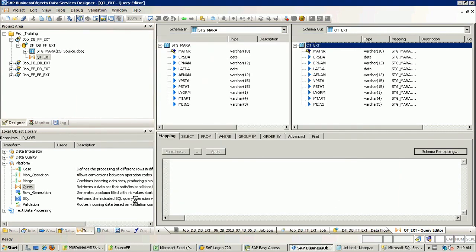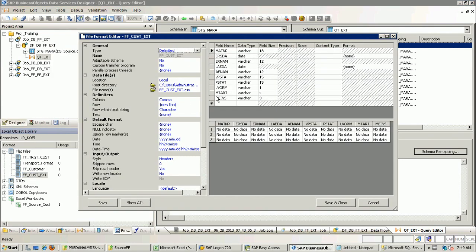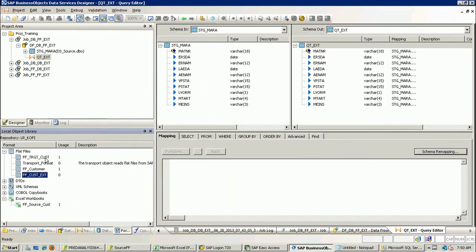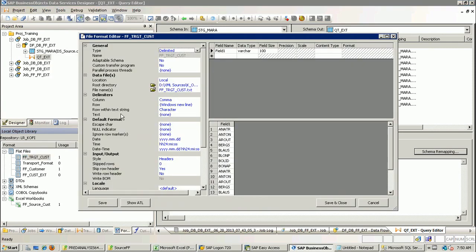The difference between this flat file and this flat file is, if I click on edit, you see the structure is already present here. The structure of this table is present from here to here. But initially when we created a flat file, this one, it does not have a structure. At the time you execute, it will read whatever data is coming from your source, and it will camouflage it like it has the same structure as the source.